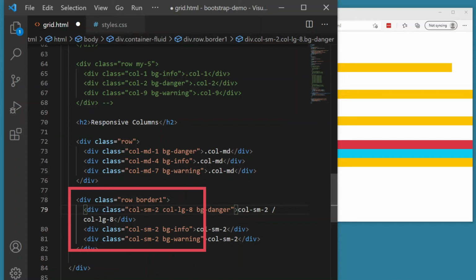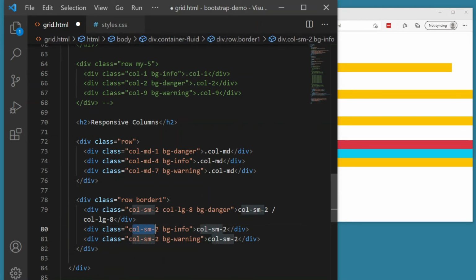What this combination of column classes means is that all three columns will be stacking on the smallest size. At the small size and above, they'll behave as .col-sm-2 classes, so they'll each occupy two units of space. And in this case, that does not add up to 12, so we won't be using the full 12-column grid, but that's fine. That's a luxury you have in Bootstrap. And then this first column has a class rule that engages at the large breakpoint size, forcing it to occupy eight units of space. And the second two do not have that, so they'll simply occupy two units all the way through to the widest browser size.